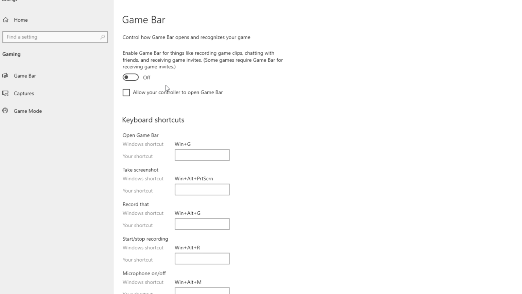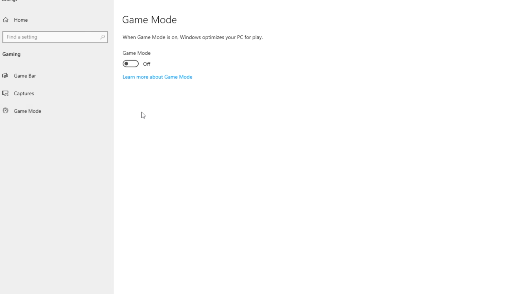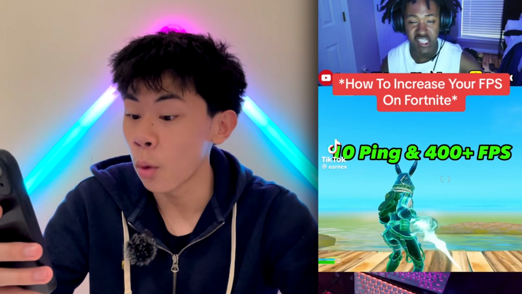He tells us to actually turn this thing off, which we already have off. Since this thing also decreases your performance, since it records game clips and all that stuff, you really don't need it at all. I already have it off now. And for game mode, you guys want to turn this on. Basically, Windows optimizes your PC whenever you're gaming if you have game mode on. So this is perfect. 10 ping and 400 FPS.